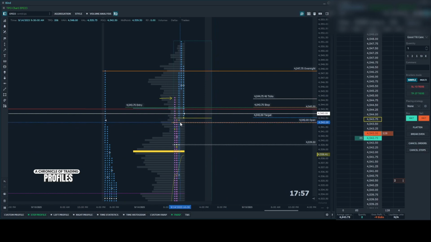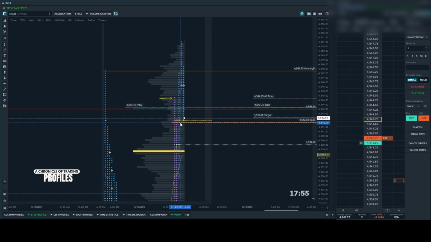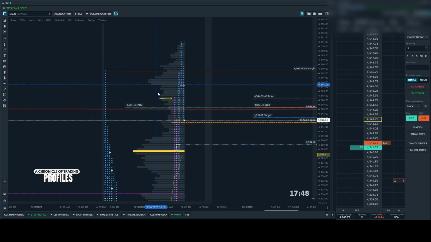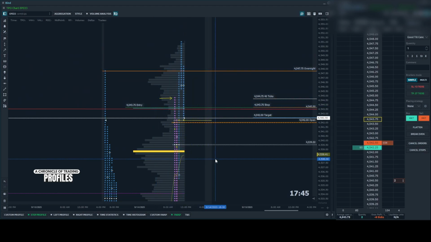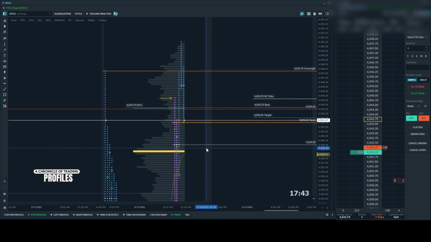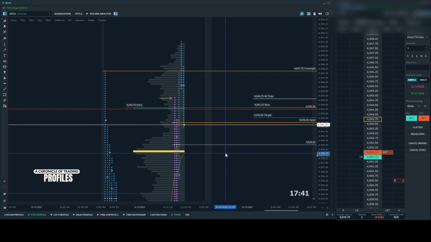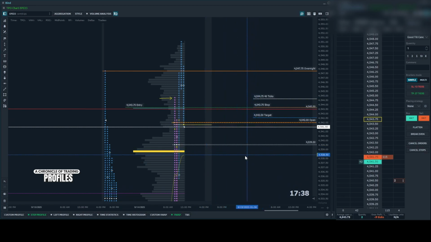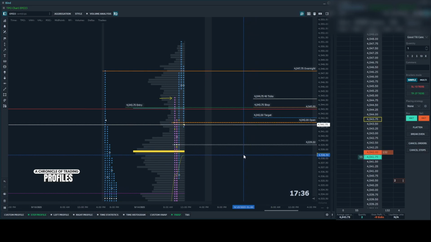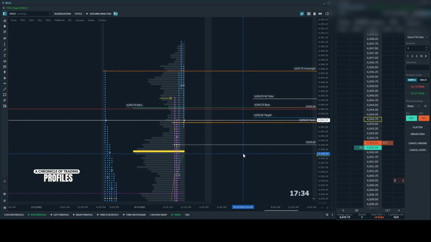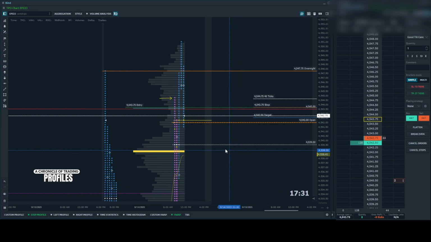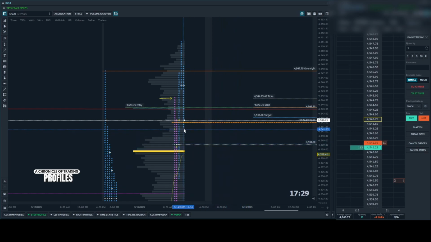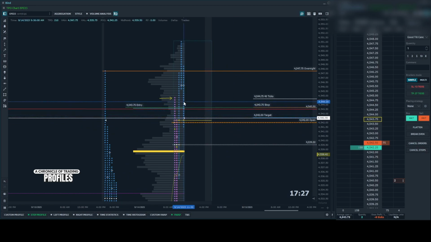See what kind of reaction we get off this level. I want to see this snap back into this node here. Drop below it just a little bit. See if we get some follow through back into this node.